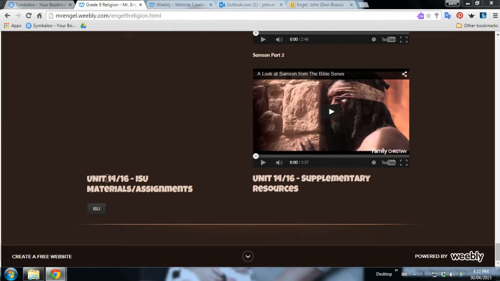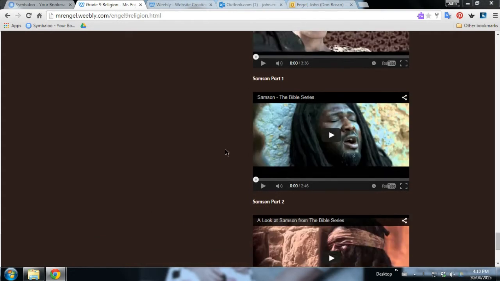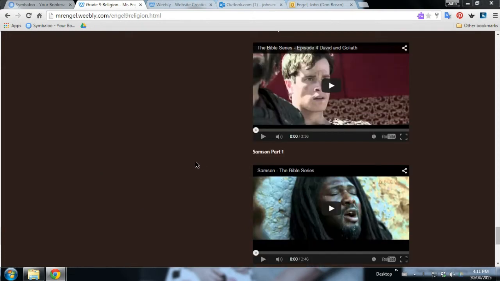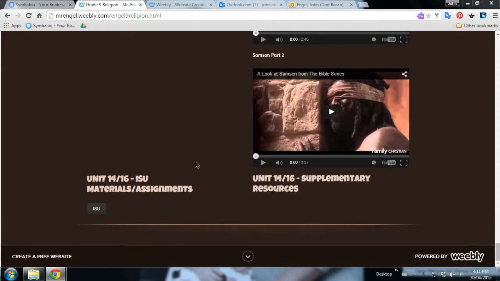As you can see here, your ISU is unit 14 and 16. It's a fairly large kind of project. All we have to go is unit 15 in terms of course material, this ISU, and then 17 will be study for the exam, 18 will be the exam. So we are almost done with the course. So let's talk about this ISU.